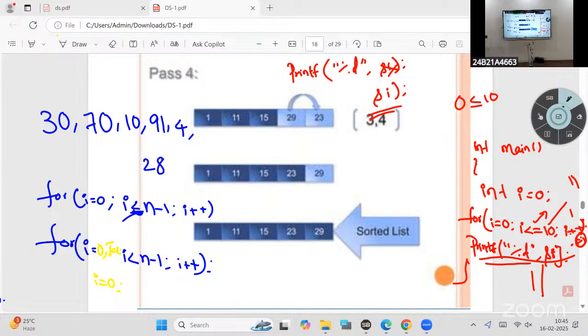Logic can be anything. Just after the for loop, you can take any variable name, but after the for loop, I am expecting a semicolon. Okay. You have to take any variable.